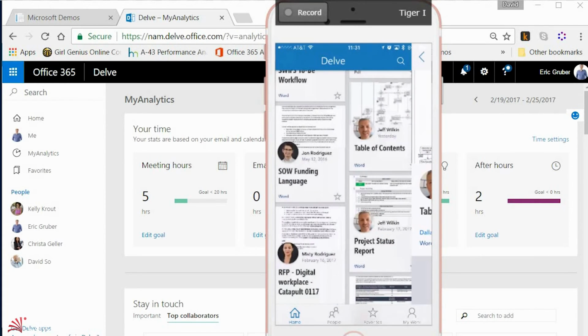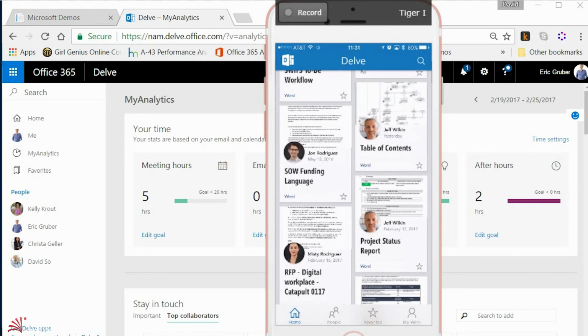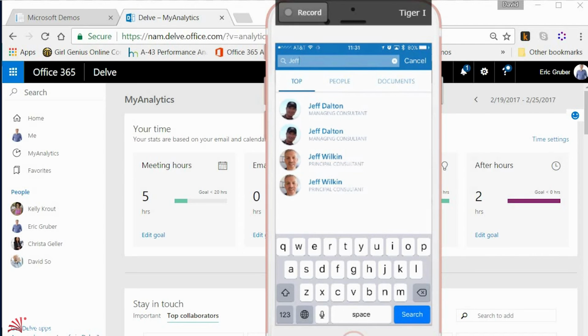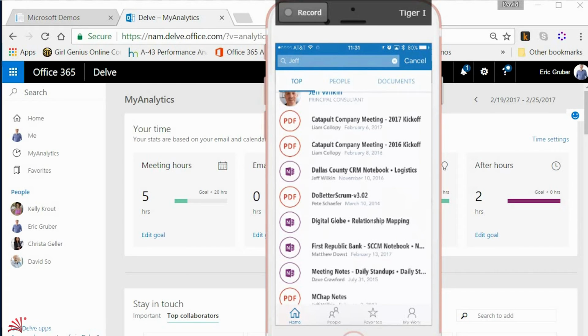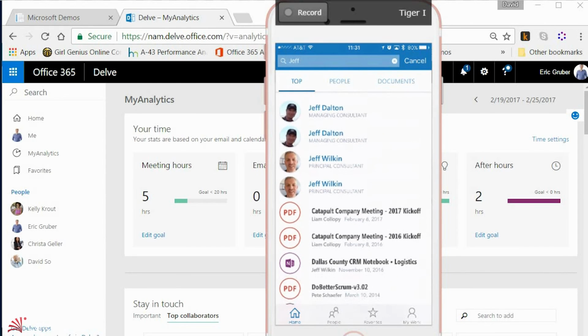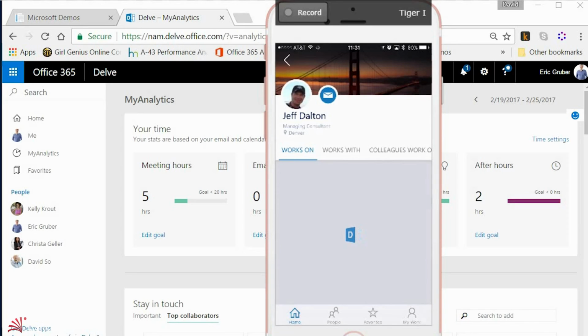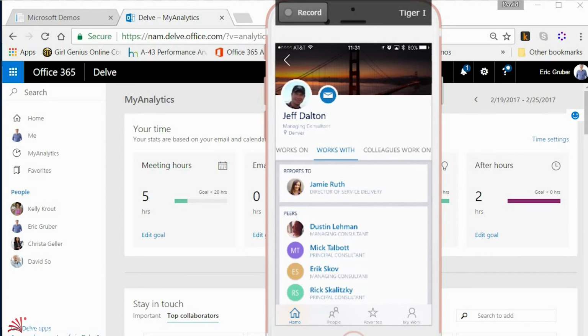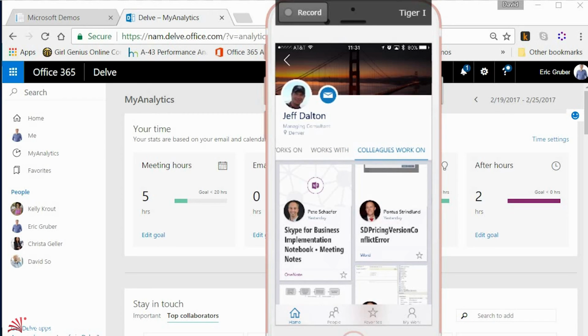I can continue looking for documents. I can search over here, for example, for one of my coworkers, Mr. Dalton, Jeff, and you can see that by simply typing his name in, it shows him, but it also shows me documents that he's been working on that have his name associated with them. I can tap on his name, and it takes me to his profile page inside of Delve, and it's going to show me documents that he's currently working on. I can see who he works with and what colleagues we have that we work on together.